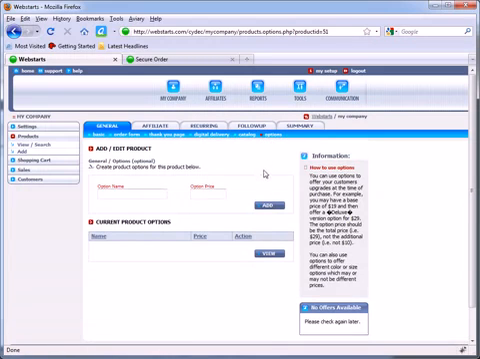Click on the Options tab to create options for your product. For example, if you're selling t-shirts and they come in several different sizes, small, medium, large, extra large, you'd want to set these up as options. These options will then appear on your checkout page. Your customers will be able to choose the option, for example, size, color, etc., when they go to checkout.